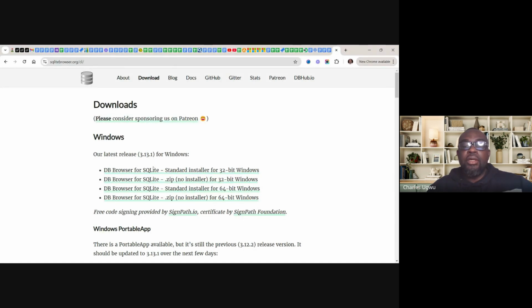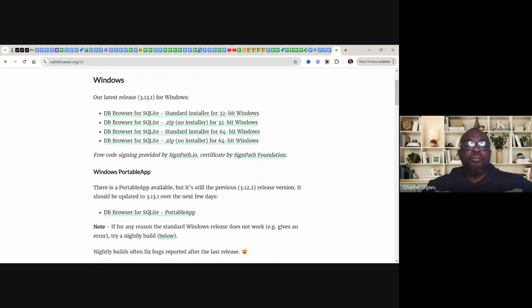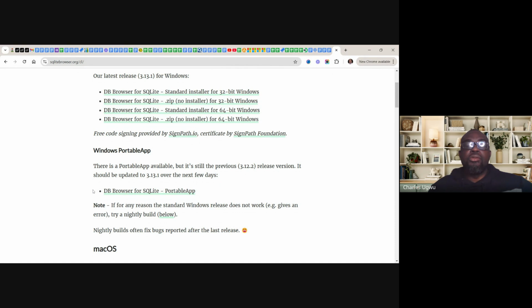If you come down here, if you are using Windows, this is where you need to download it. I'm using Windows, the 64-bit one. This is what I'm installing. So you should know the Windows version you are using, so you can install the appropriate one. Even if you have the Windows portable app, you can still use it.